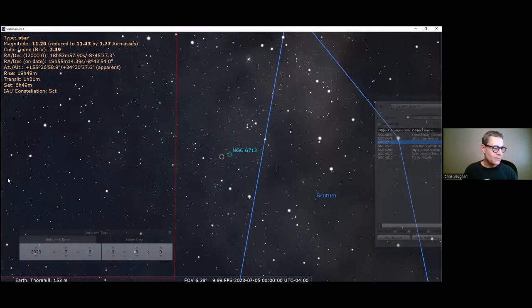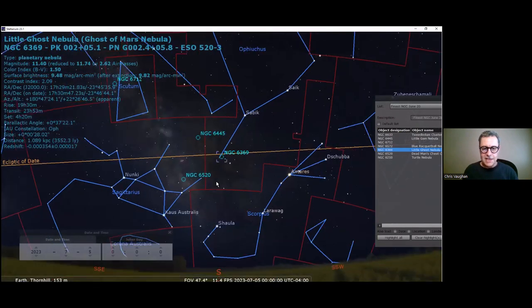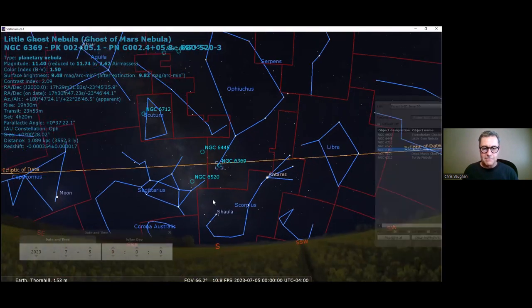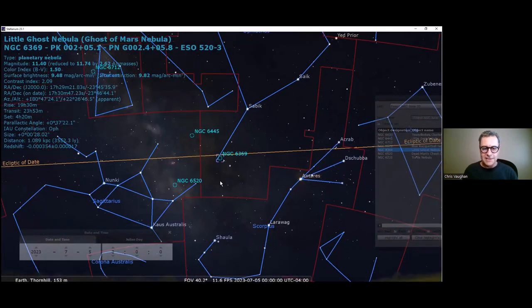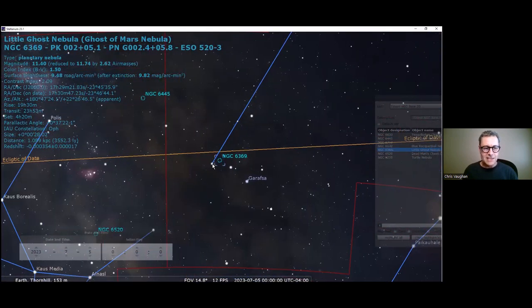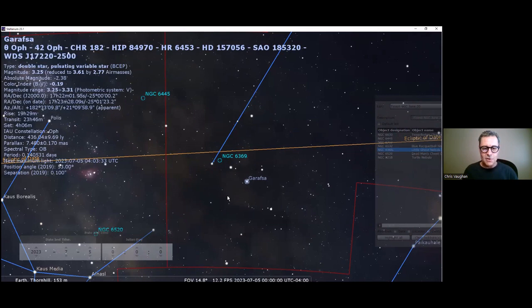All right, next up, we've got the Little Ghost or the Ghost of Mars Nebula. And this one's down here near the bottom of Ophiuchus. And what's cool about this one, which makes it easy to find, is it's sitting so close to the bright star Zeta Ophiuchi, and so on. So that makes it really, really easy to find.